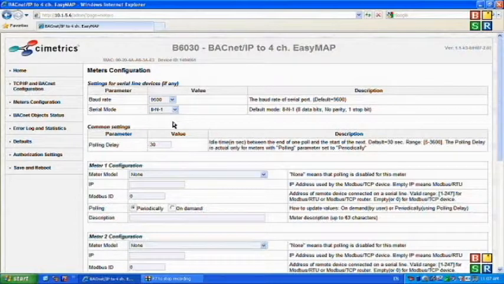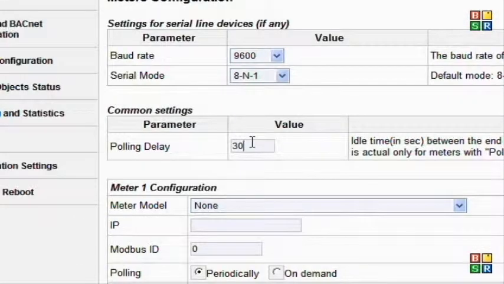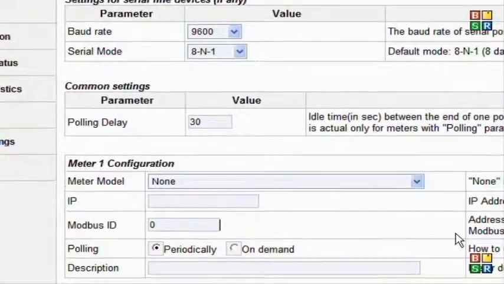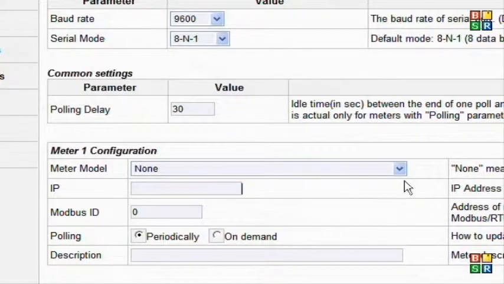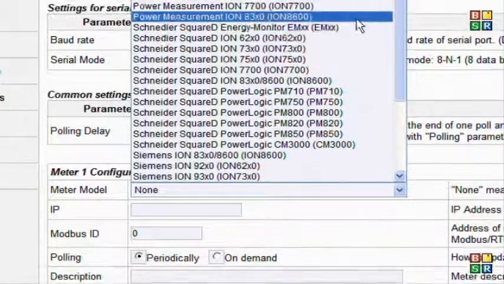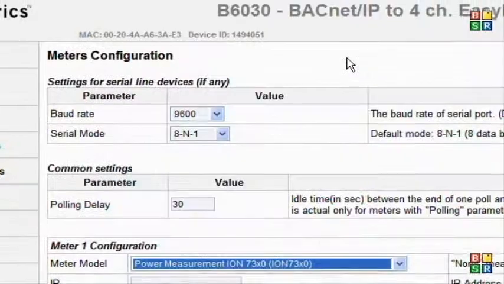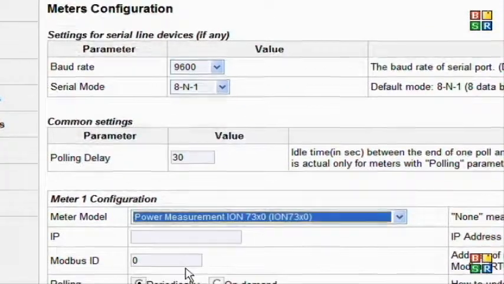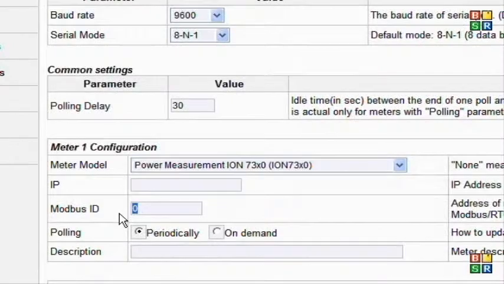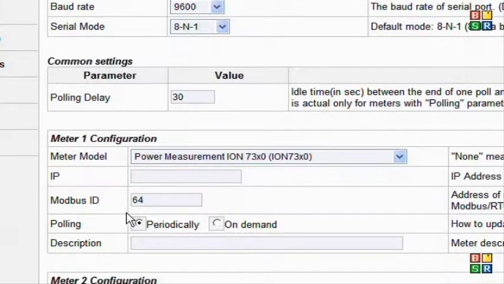If you choose to poll Modbus devices periodically, then you need to specify the polling delay, or the idle time in seconds between the end of one poll and the start of the next. The default is 30 seconds. Now we go to configure each meter. In the drop-down box, we choose a template for the model of meter at hand. If it is a TCP/IP meter, we specify the IP address. If one has a Modbus RTU meter, leave the IP address field blank. Here you specify the Modbus ID, and then if you want to poll periodically or on demand, and a description.